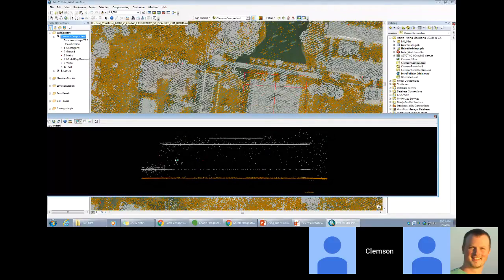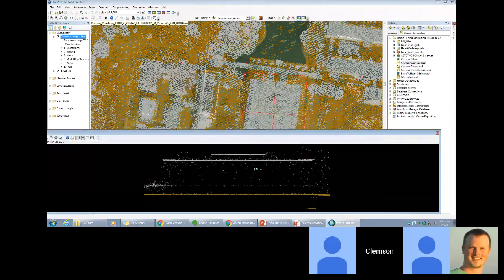So I can see these points here just off the ground. That looks like our balcony railing along here. We have our roof. We have that structure, whatever it is, that plus sign up on the roof. And notice as I move my mouse back and forth through the profile, it also shows this cursor moving in the map, showing me where I am in the profile.